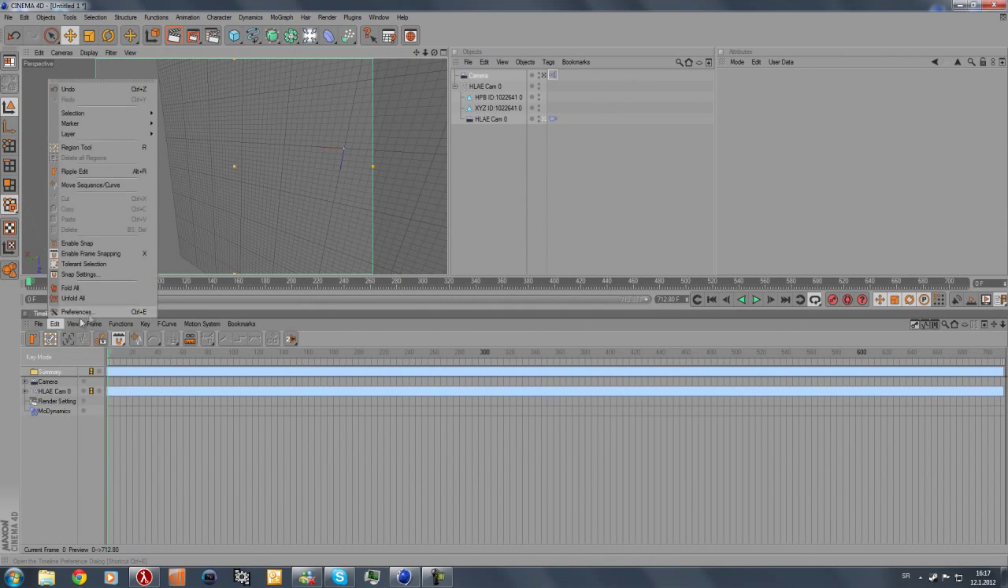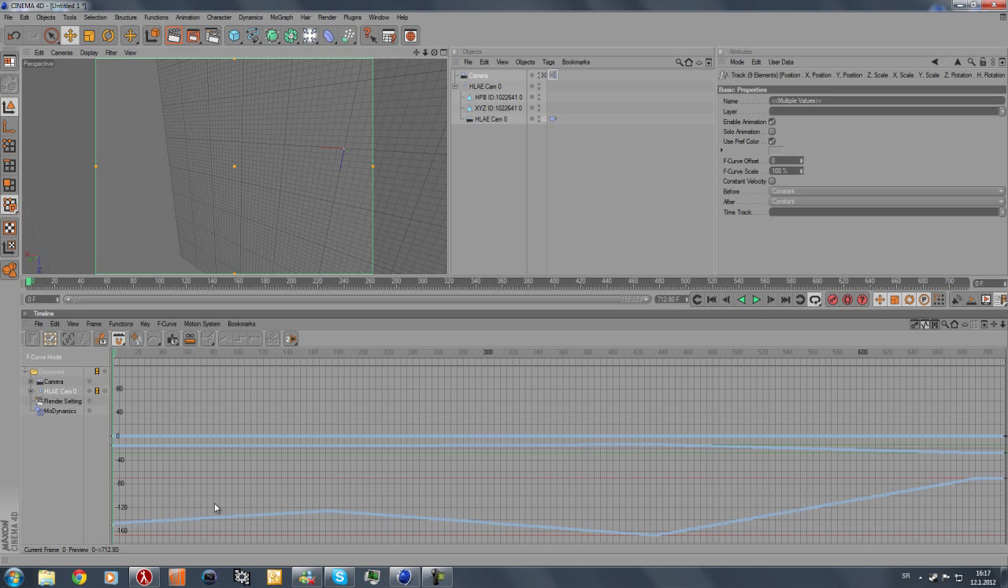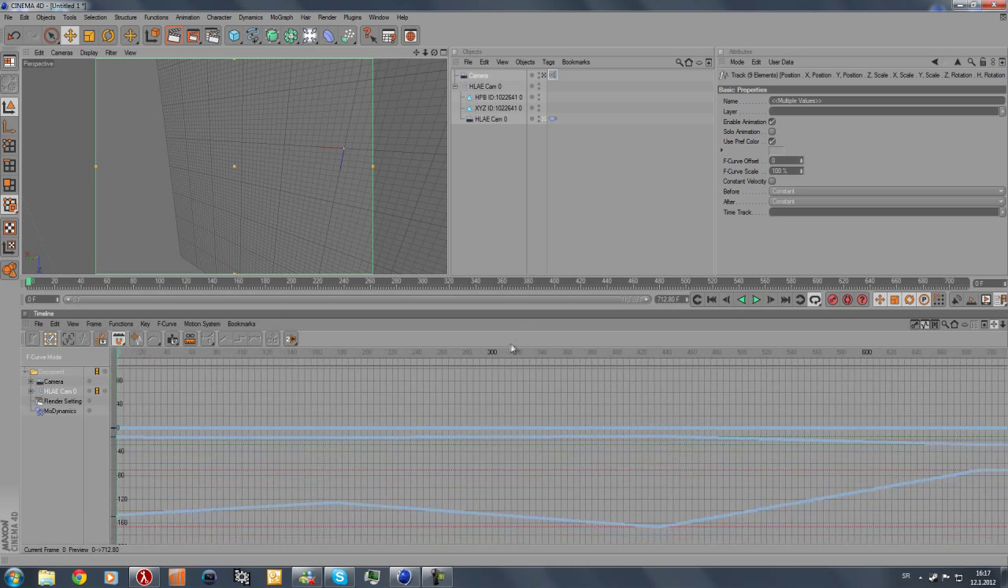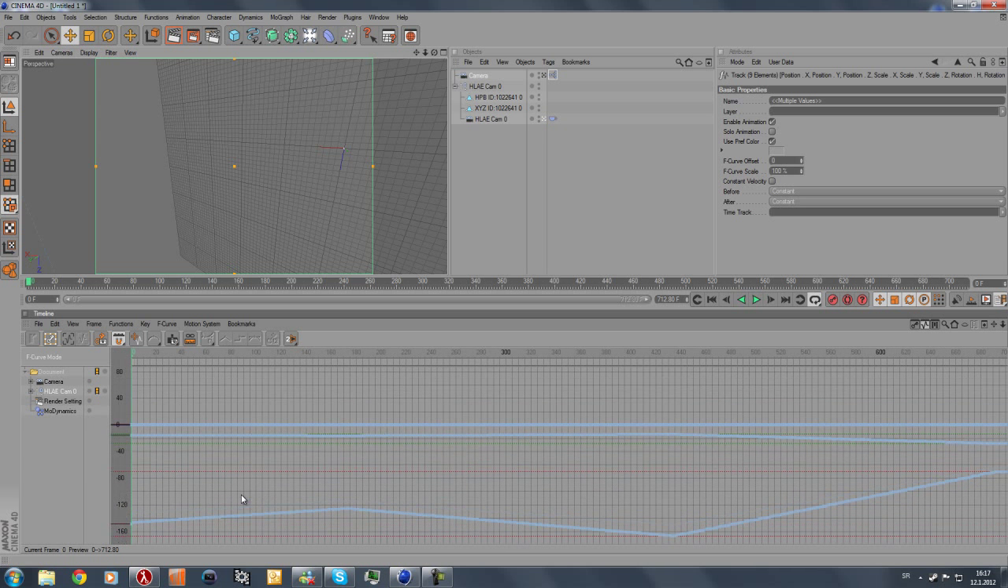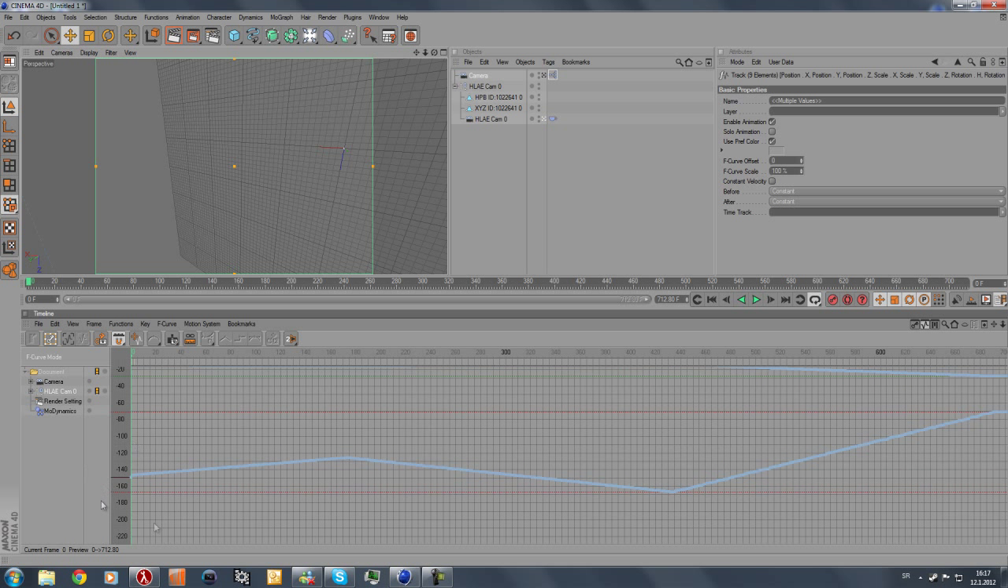In the view, choose F curve mode. Select this camera. Now we have these splines, and we need to add a keyframe on every broken point. I will follow only one line because every line is broken at the same point. I will add one keyframe, one frame after the beginning.